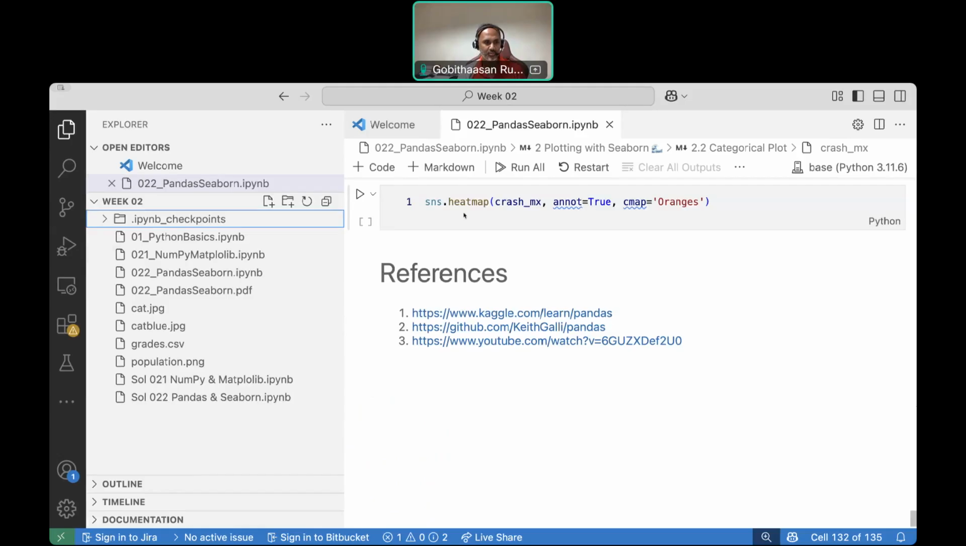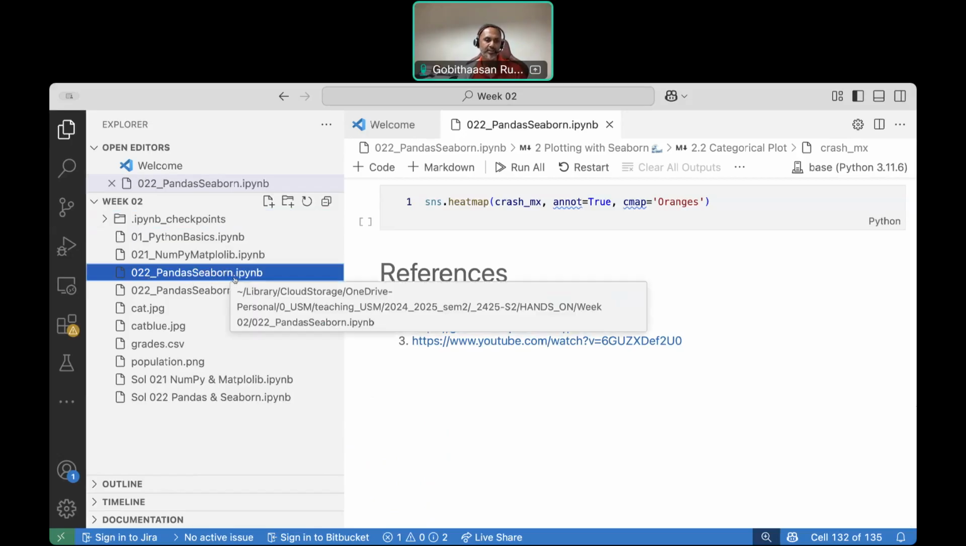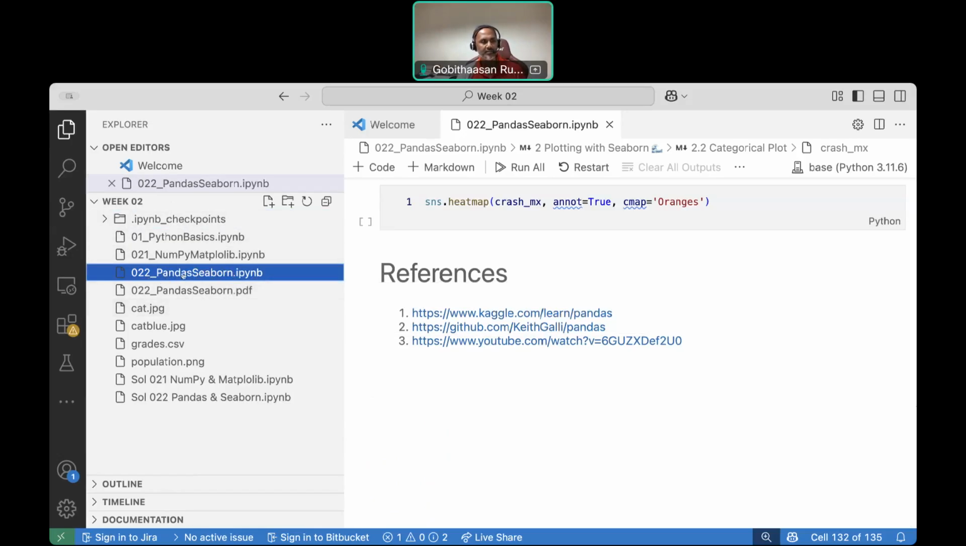The Python notebook is called 022_pandas_seaborn.ipynb. Okay, so we are going to do this. How did I get all these files here?